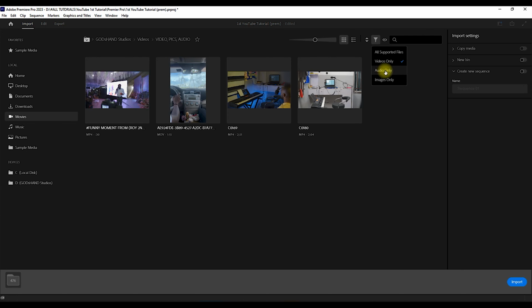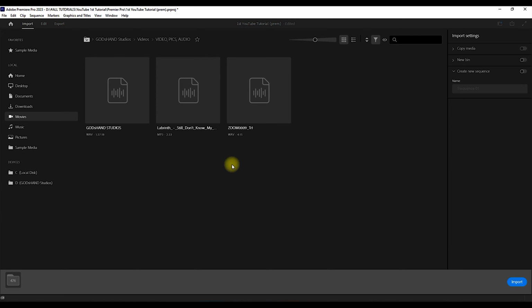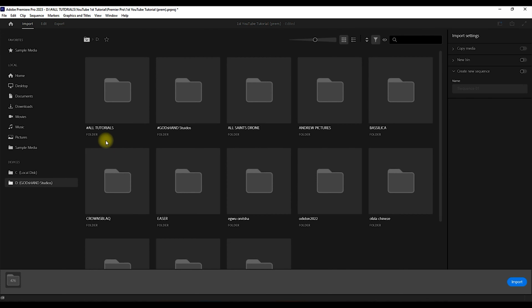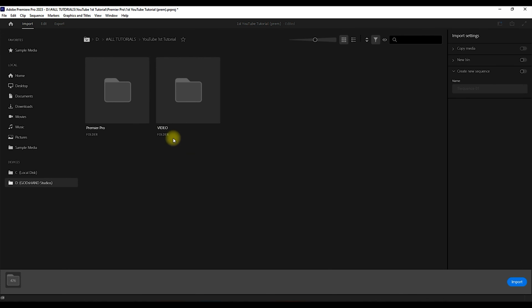So we can now go straight and select the videos that we wish to import. You can also click on audio only and it will hide the video and the picture, leaving us with the audio. So we can select the one we wish to import. So let's quickly rush back to our tutorial folder so that we can select and import the videos we wish to edit.